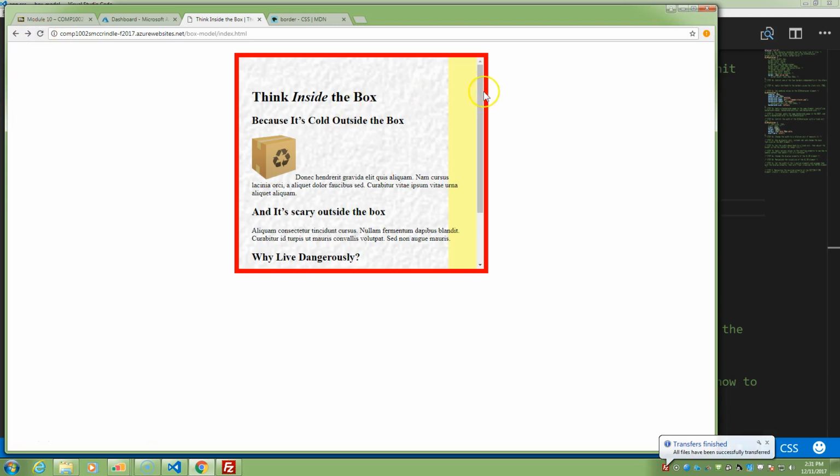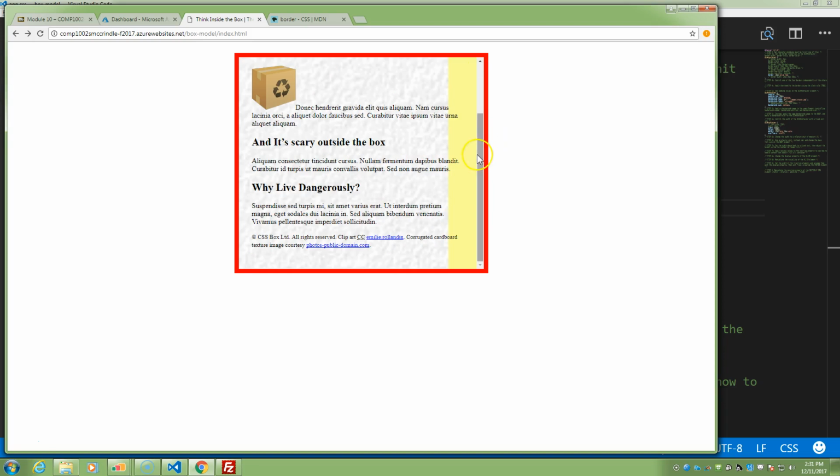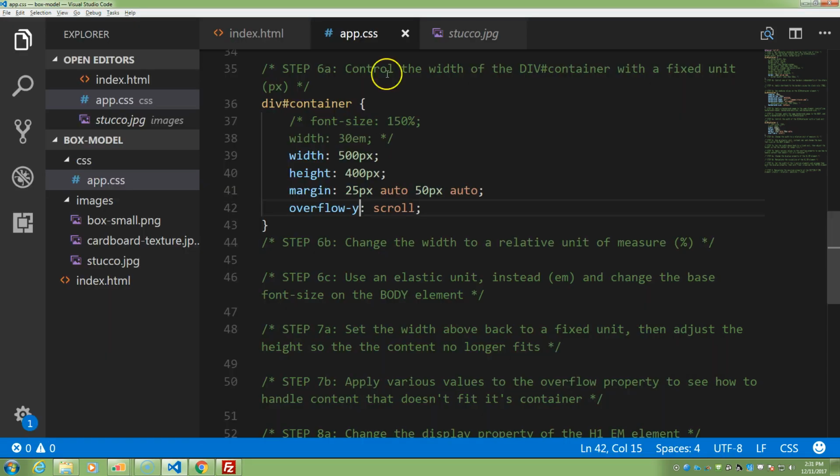If I say overflow Y, I'll only get a vertical scroll bar. You may not want that. If you say auto, it will, or if you just say scroll, it will put a scroll bar on both sides whether or not it needs it. So that's helpful to know, right? Cool.